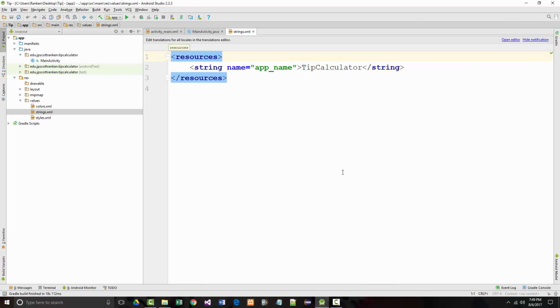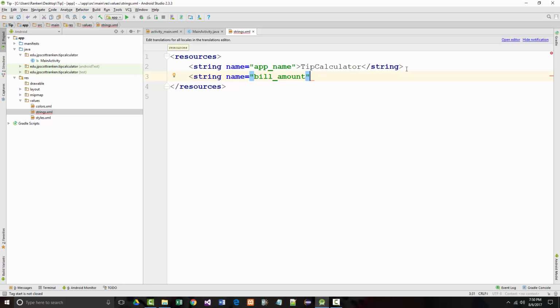Our app name is Tip Calculator, but we're going to put a bunch of other stuff in here. And I'm taking it right out of the book. This isn't necessarily the way that I would do it, but it's the way I'm going to do it because it's right out of the book.